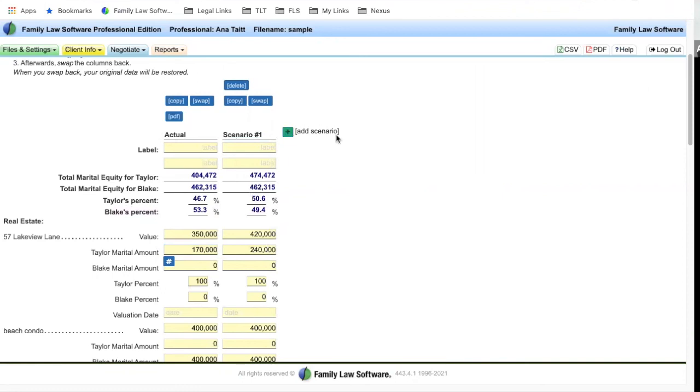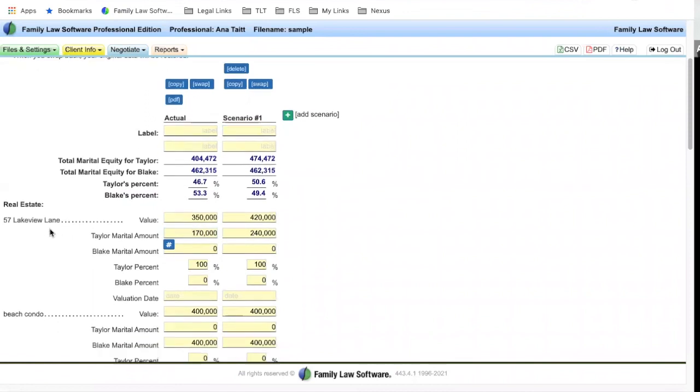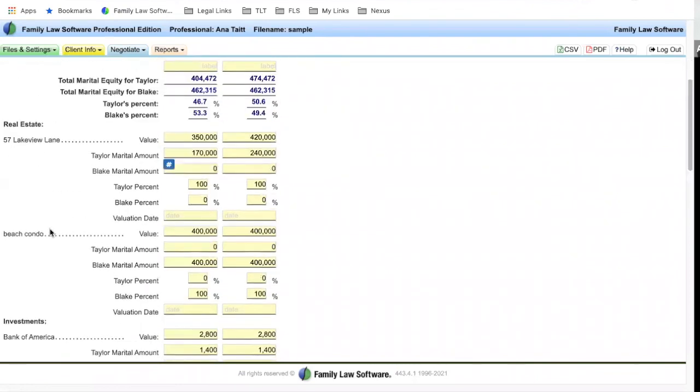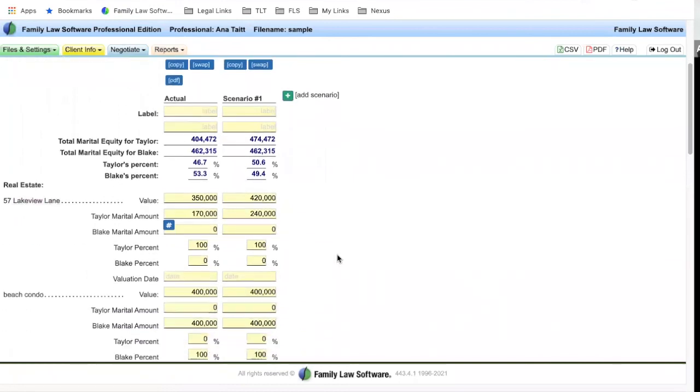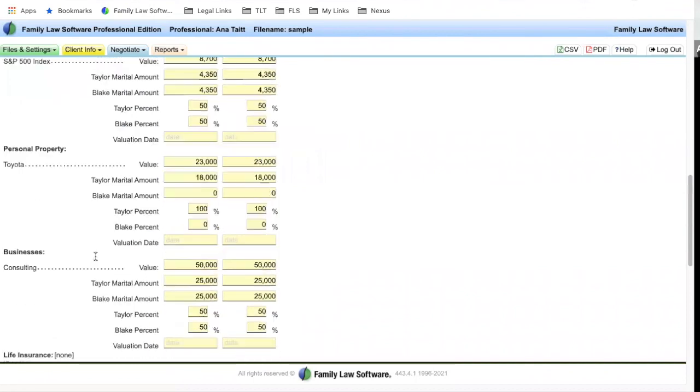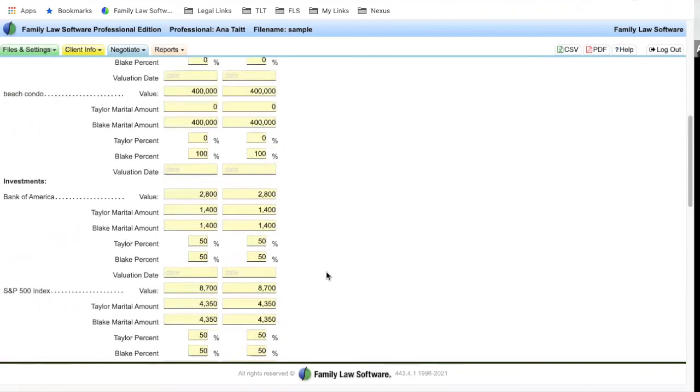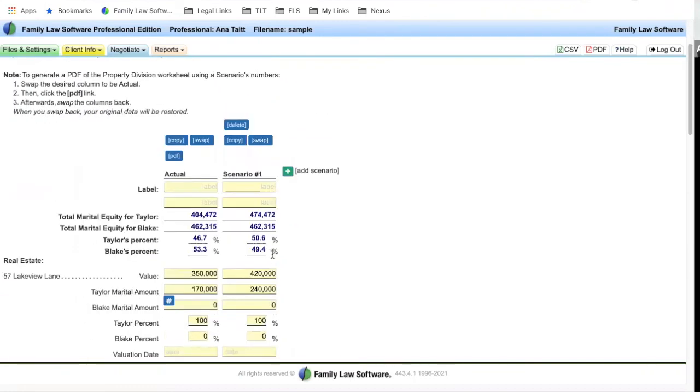And so on a side-by-side basis, you're going to have all of your assets and debts. And so the ones obviously that are going to trip you up are going to be real estate, maybe the valuation of a business. So did I have a business in here? I did. So if you have a business, it comes a little further down. So whatever it is that they're coming back and forth on, that's where you're able to see how it affects the actual division of marital property.